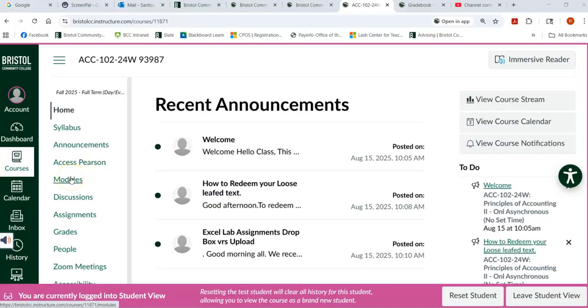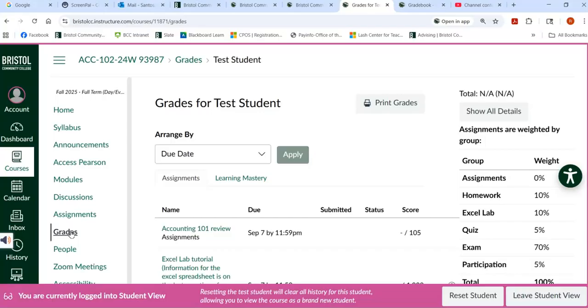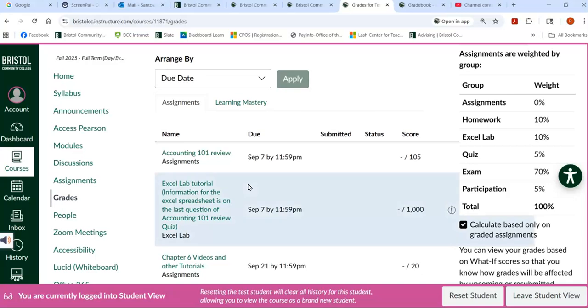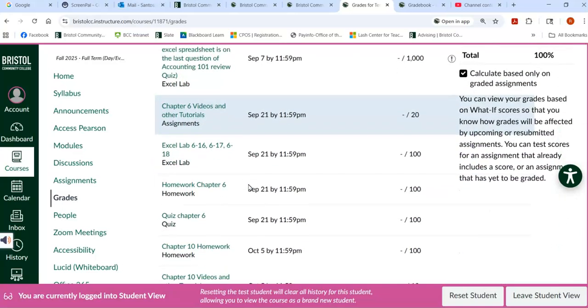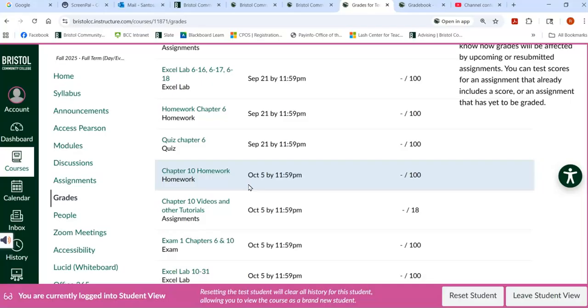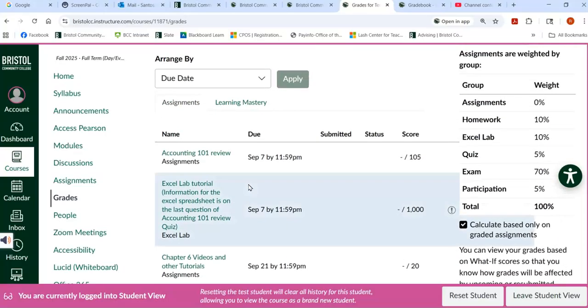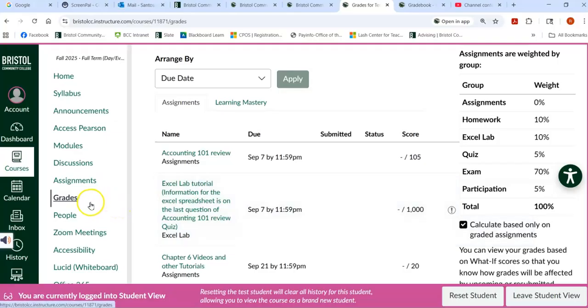Our modules, everything will be in your modules. Your grades here. Let's just look at your grades real quick. Okay, so it's going to list your grades, what they are. Yours looks a little bit different than what I see, but it'll list your grades individually. And again, you're graded on your homework, your quizzes, your Excel lab, your exams, and discussion boards, which would be added.